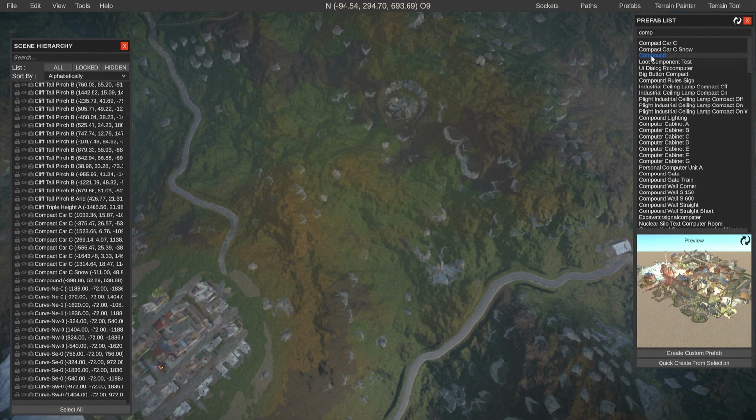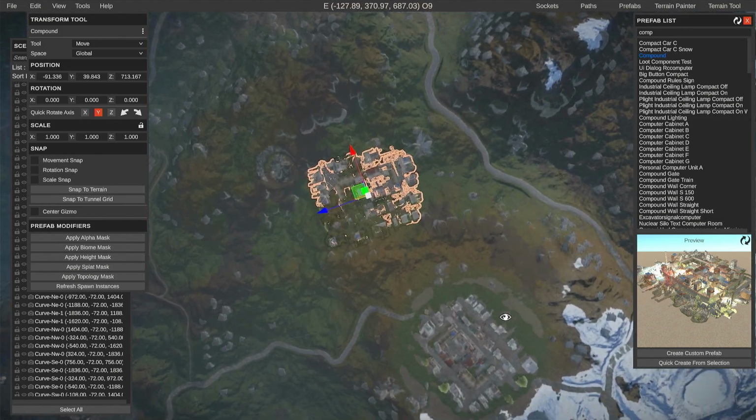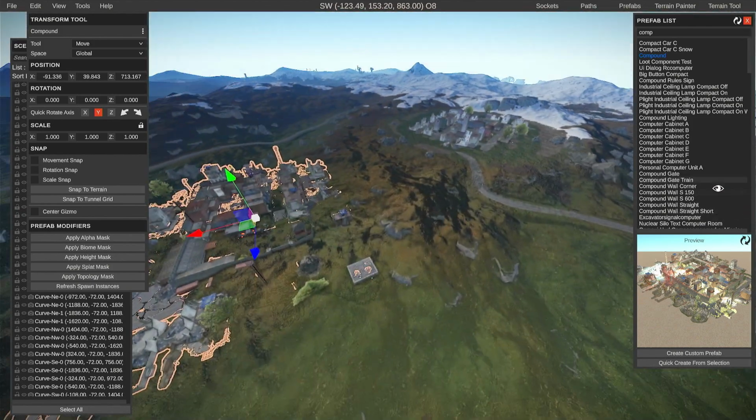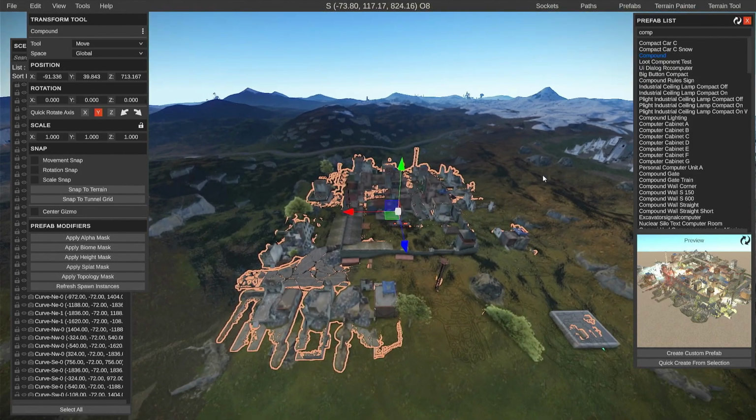All right. So you want to drag your compound over and put it right here, right? I want my outpost to be there. And I've worked out a good place on the map for it. This is where I want it to be, right? You drag it over there. It's precisely where I want it. And then before you do any of your masks here, your modifiers, make sure you snap to tunnel grid.